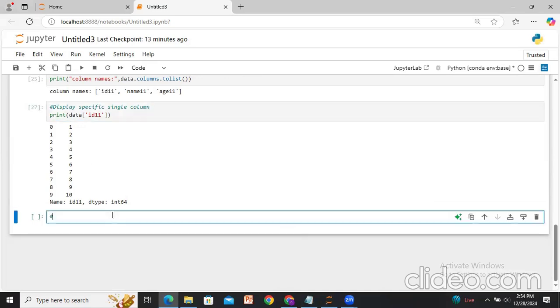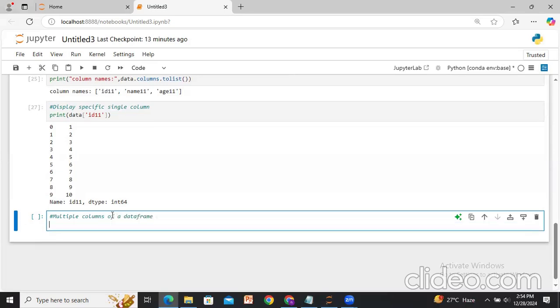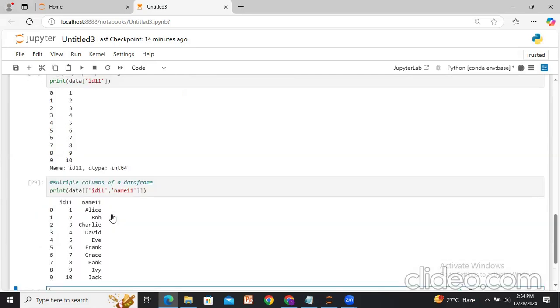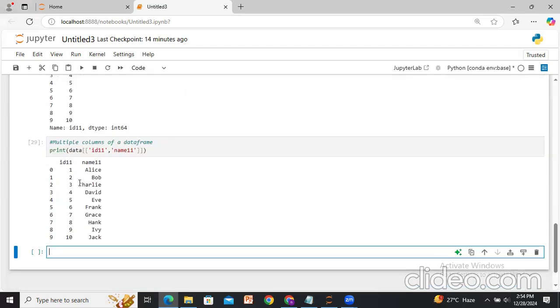And next we'll look into multiple columns of a data frame. Display multiple columns of a data frame. So for multiple columns, we mainly print data, ID11 comma name11 and close. So the list will give you output this way. If you see this one, ID11 and name11, so these are multiple columns of a data frame.